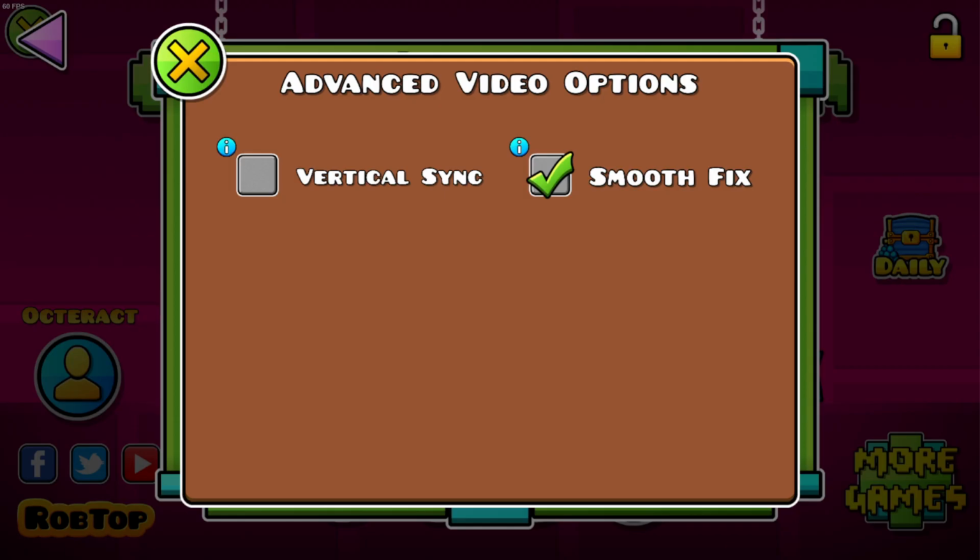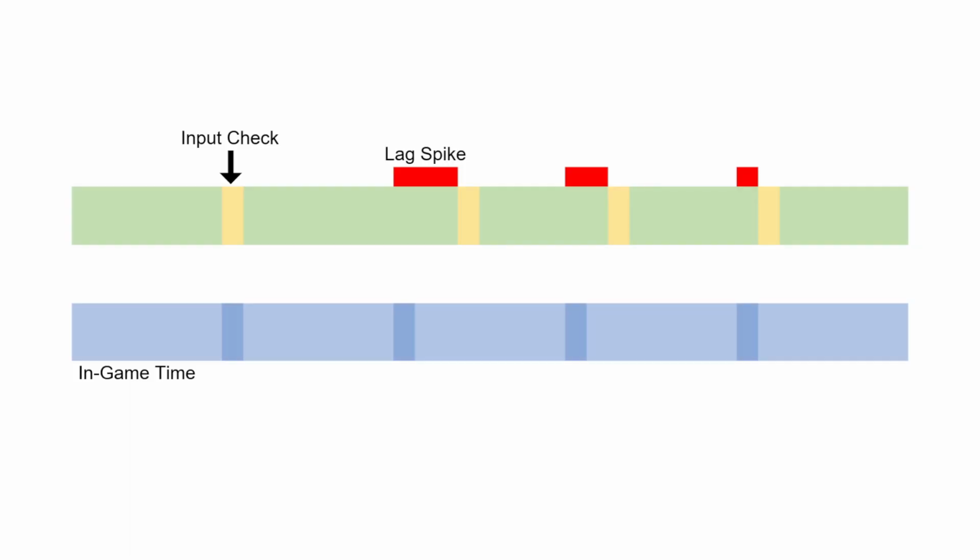Smooth Fix. As you are playing GD, there can occasionally be a frame that takes longer to render. This can result in the game suddenly lurching forward without checking for input during the additional time between frames, and it can lead to further delays as the game attempts to catch back up. Not only is this a rough player experience, but it can also cause the player to crash.